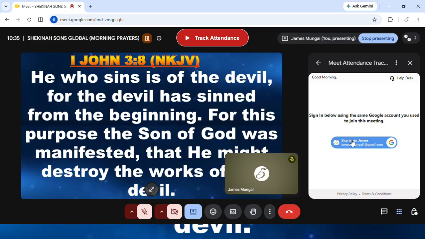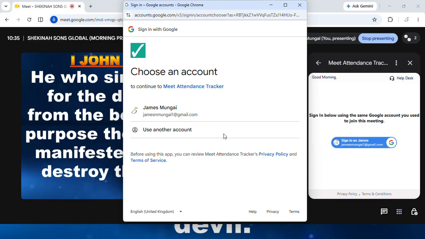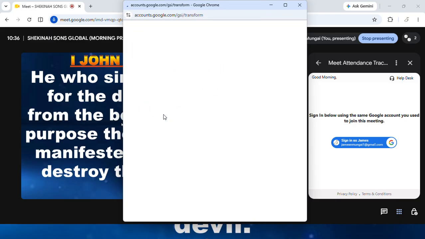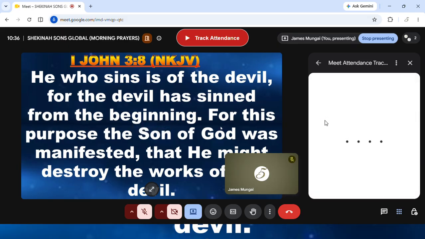So you can just sign in with the account you had joined earlier for the Google Meet. Then it will take you to another dialog box like this. Choose an account to continue to Meet Attendance Tracker. So you can just use your account, and then it will wait for a few minutes. It will start loading here, saying fetching your meetings. Hold on, generating your attendance report.